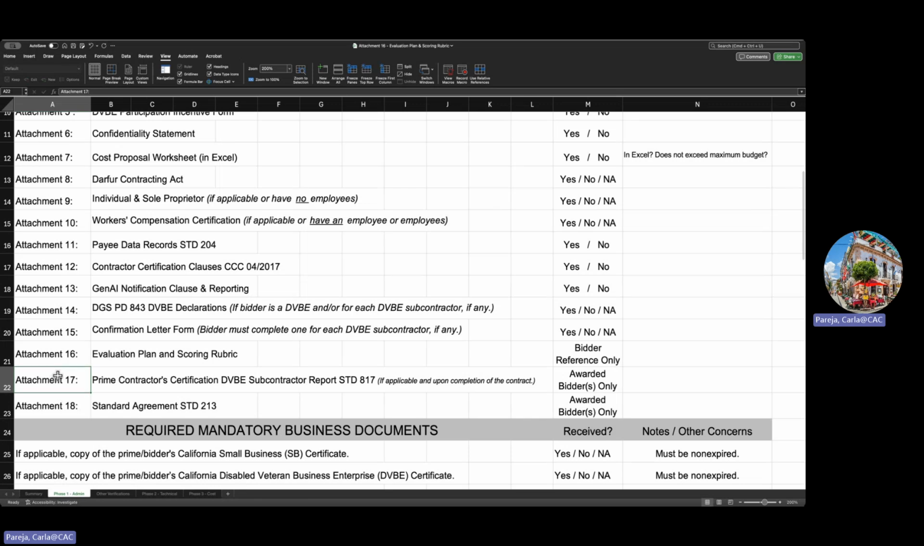Attachment 17, again, if it applies to the winning bidder, and if they're a DVBE, if the prime contractor or the bidder is going to be using a DVBE subcontractor, then they will need to submit and complete a SCD 817, and we will furnish this form to the prime contractor when the time comes.